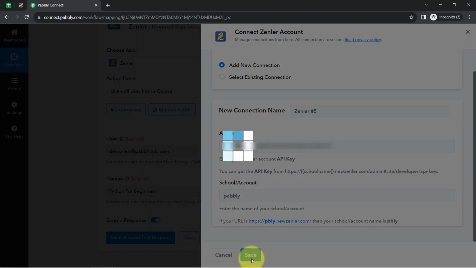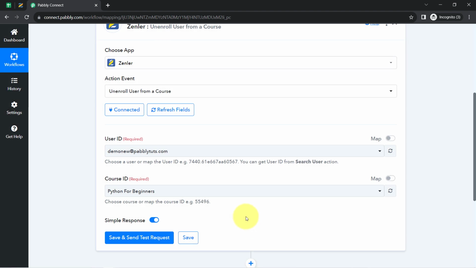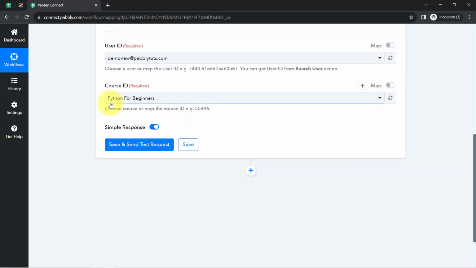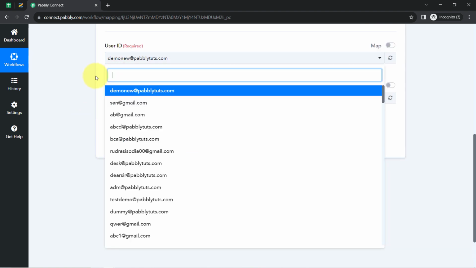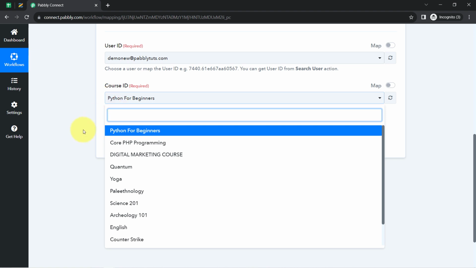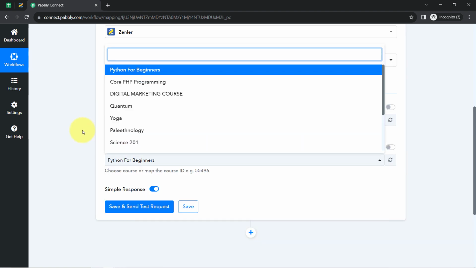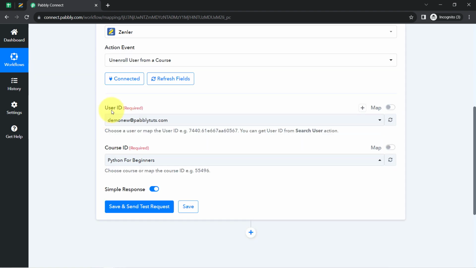Clicking on save, and this is how my Zenler account will also be connected with Pabbly Connect. And because we are connected here, you can notice whatever users and courses are available inside my Zenler account have started to be visible here. So you just need to provide the ID of the student and the course ID, or you can say the course name.